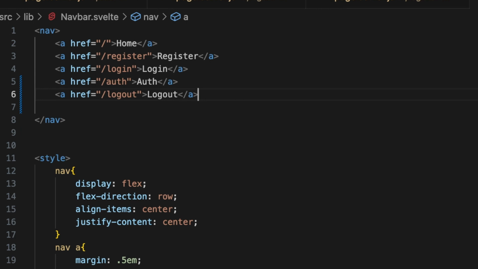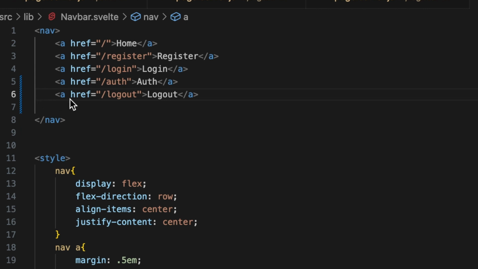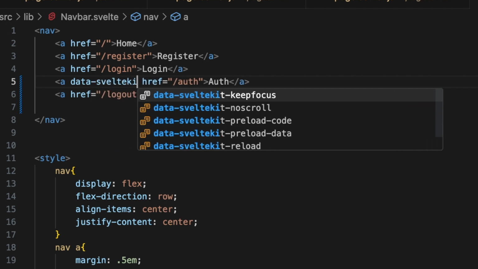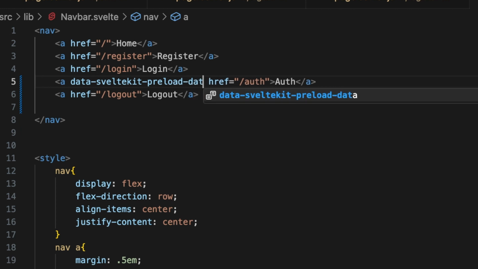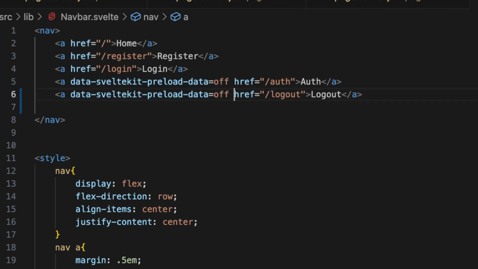Now, the one thing here though inside of the navigation bar that you are going to want to do is for your auth and your logout, make sure that the preloading is off for these two. You definitely don't want to have the user log out when they hover over the logout button. We want to actually make them click it. We also don't want to be trying to load the auth information for the auth route if they don't actually click the button. So we do that by setting the data-sveltekit-preload-data equal to off, and put that on both the auth and the logout links. Alright, so give all of that a save, make sure everything's saved, and let's go play around with this.